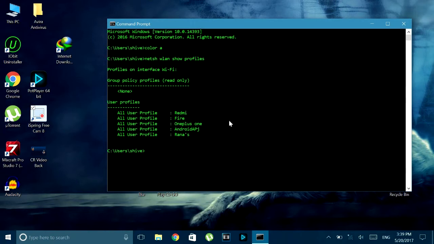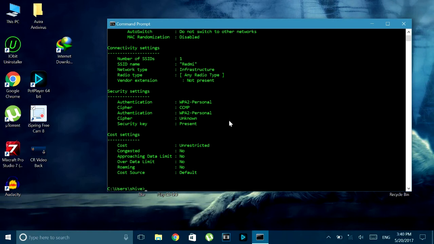But anyway, for this video I'm going to connect to Redmi, and now you have to copy everything that you had previously typed, and you can do that by pressing the up key and then follow it up by typing in the profile name which you want to see. In my case it's Redmi.